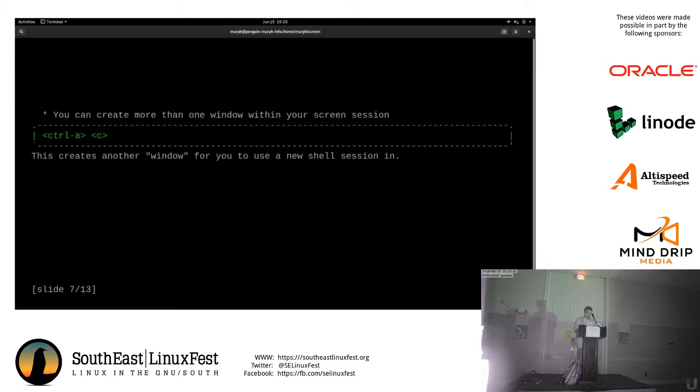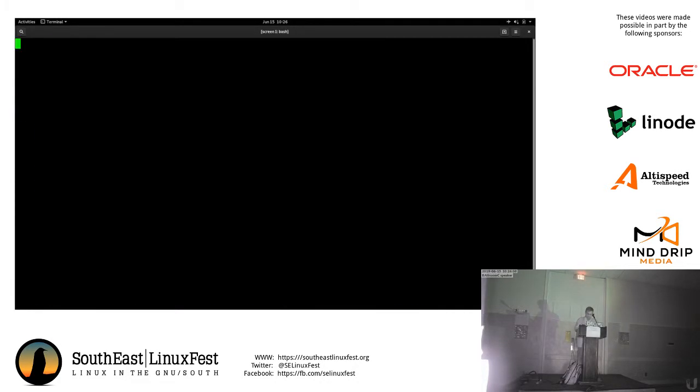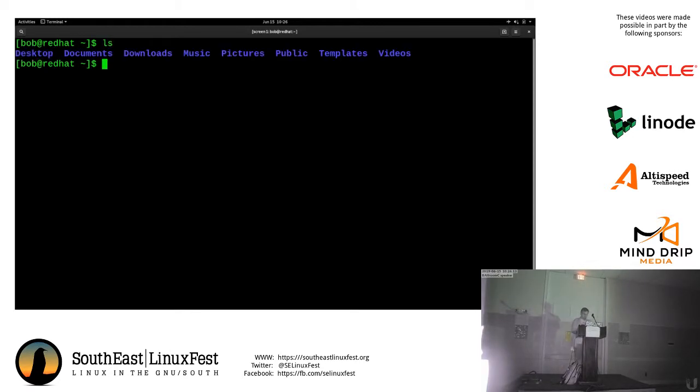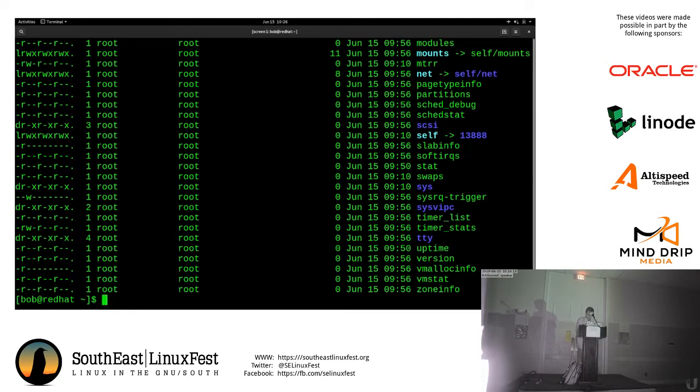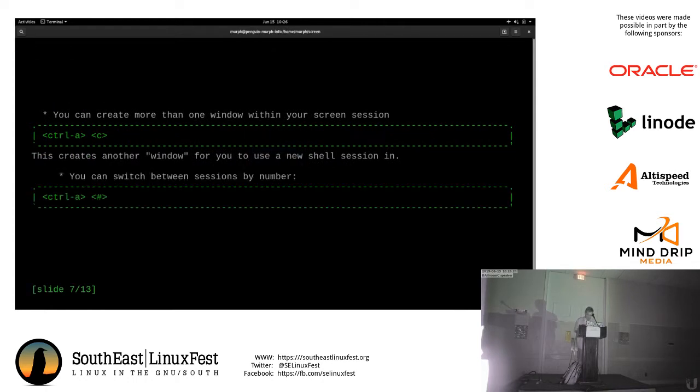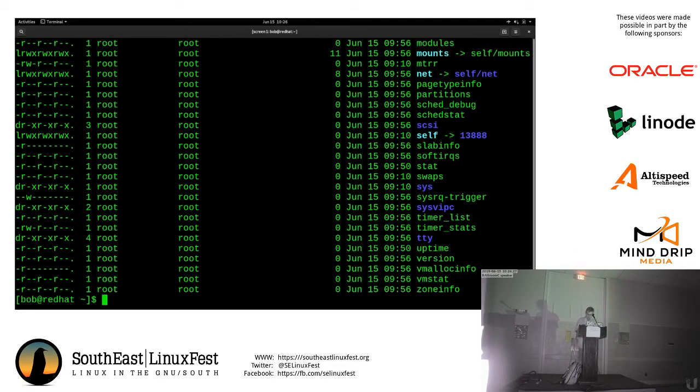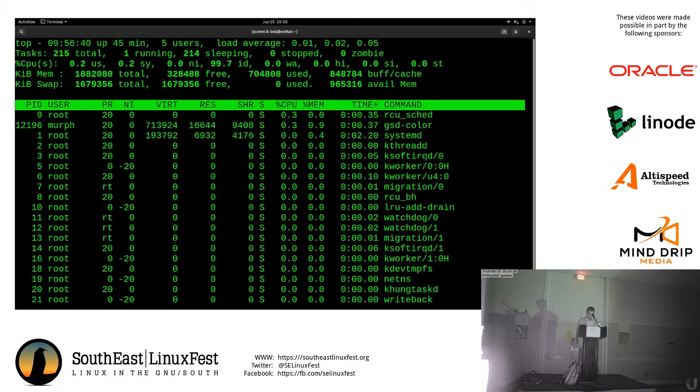Now let's get to the multiplexing part of this, the part where we can do more than one thing in a single terminal, or if you're sitting at an actual server logged into the console, a lot of useful commands in here too. We're going to do Control-A C to create a new window. When we do that, we're back in another prompt, so we could do anything from here. Now we can switch between sessions by number. Our previous one was Control-A 0. This one is Control-A 1.